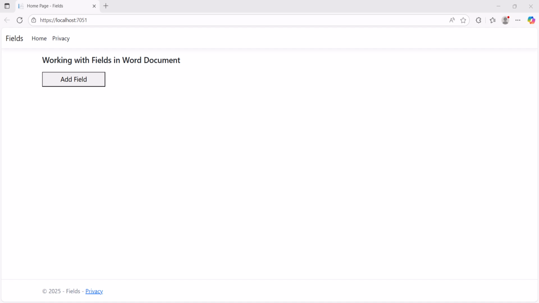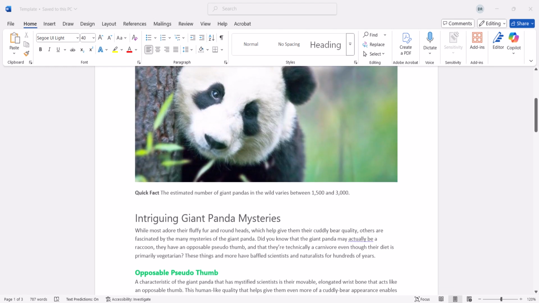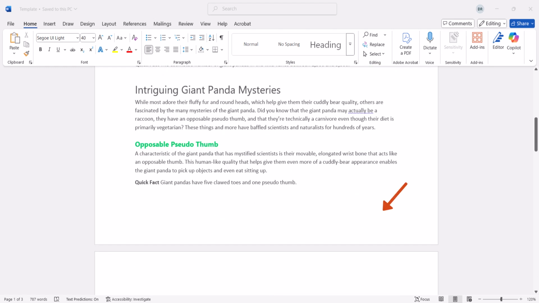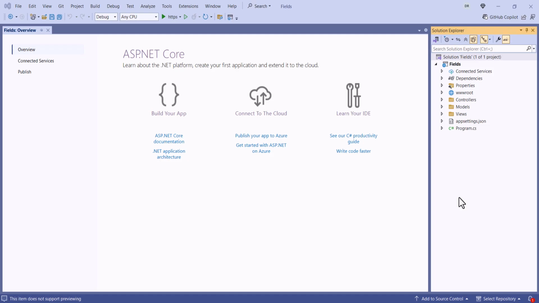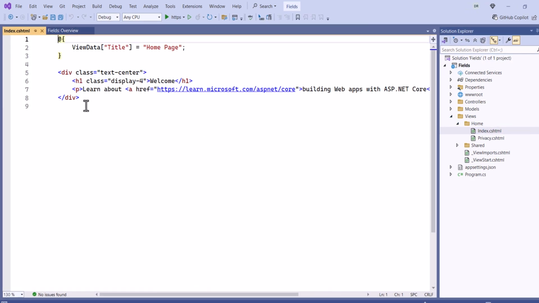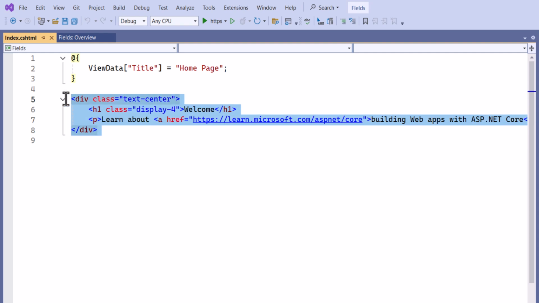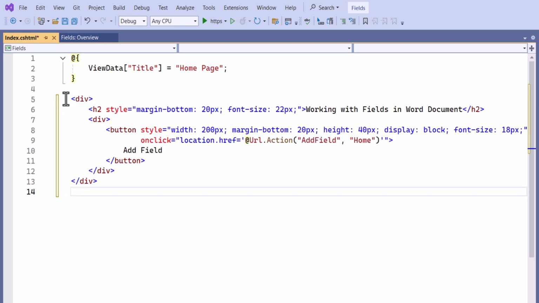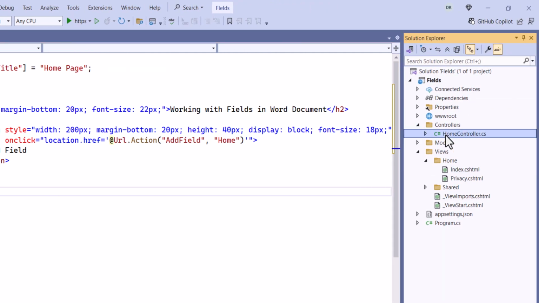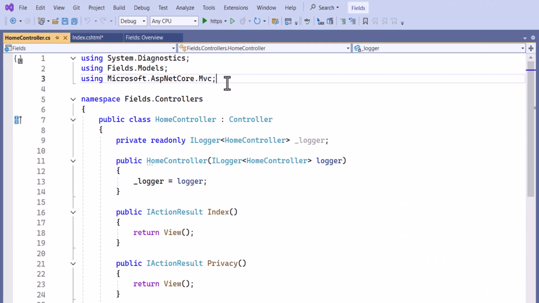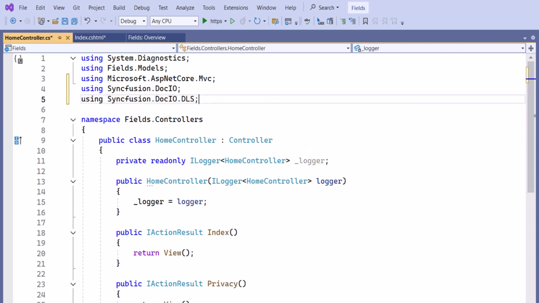Now, let me show you how to add fields to a Word document by clicking this button. I'm going to add page number and page count fields to the footer section of this document. First, I open the index.cs HTML file. Remove the existing code and add a button to add a field to the document. To define its event handler, I navigate to the Home Controller class and import the necessary namespaces for this example.